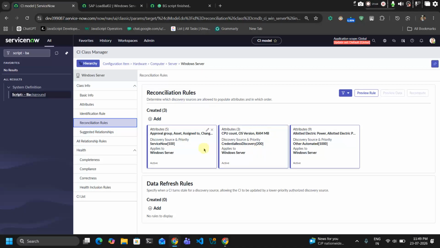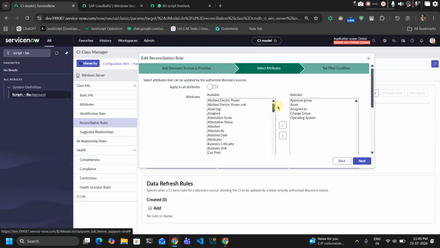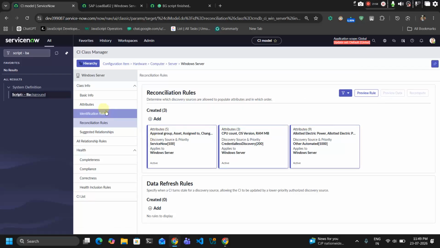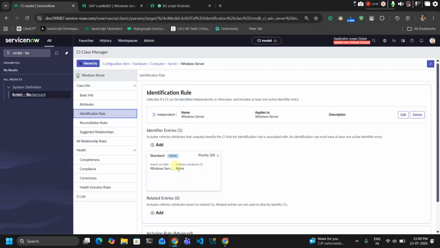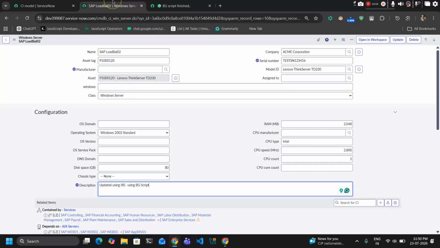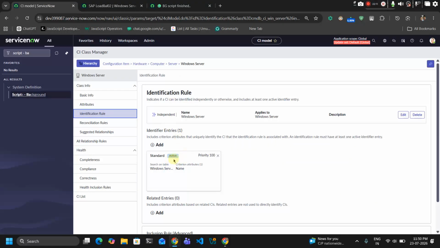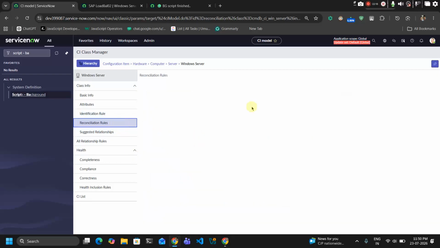Because here you can see, in these attributes they are saying that. Let me tell you, from the identification, it identifies in the server table using name. See, this is the name. It finds the name using the identification rule. Yeah, fine, it goes to the next step.